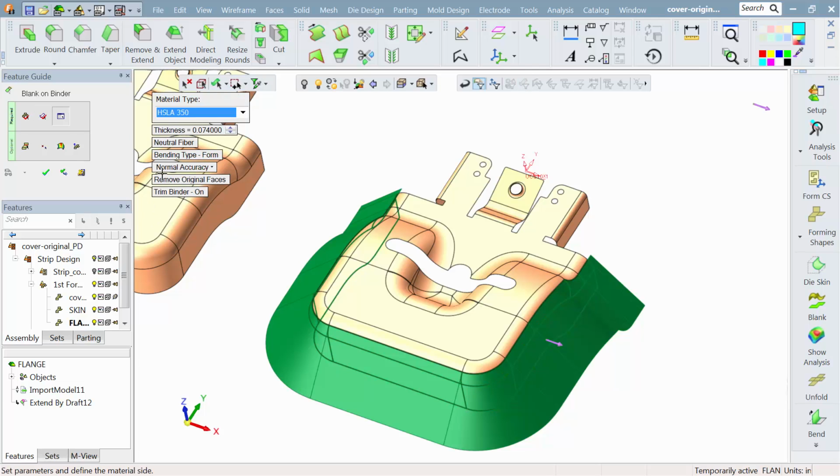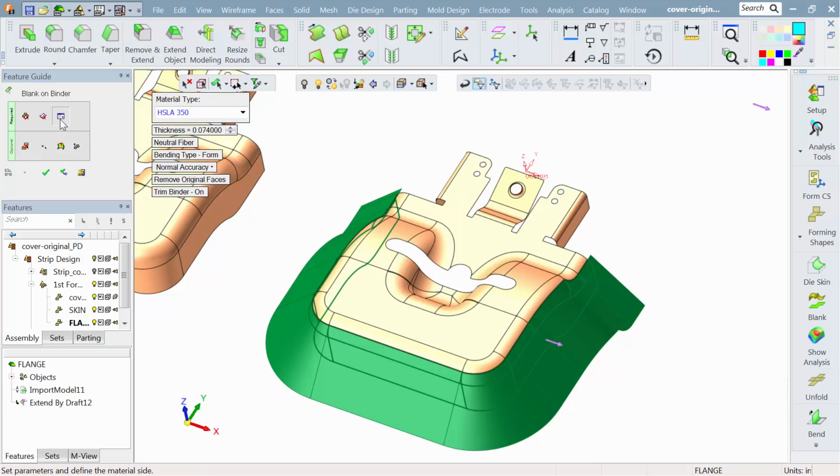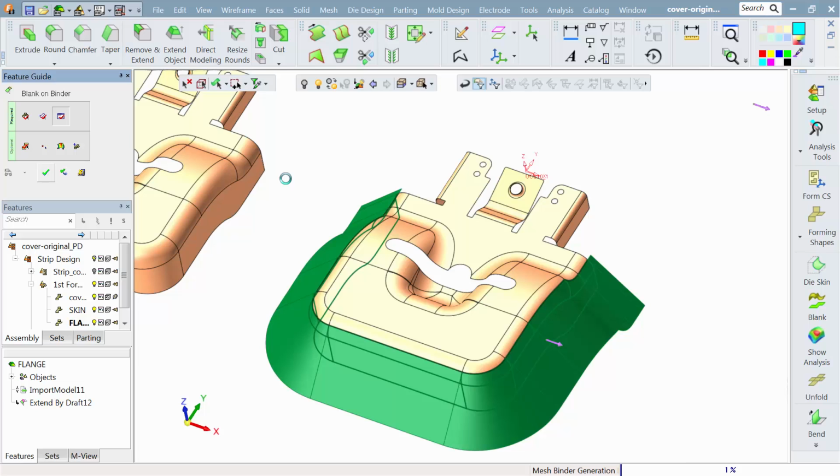Some of the things we can look at as we do this, though, include other forming conditions. Maybe I've got a pressure pad I want to incorporate. I may have a part that's using draw beads on a binder. That information can be included because it's going to affect the way that part gets formed.